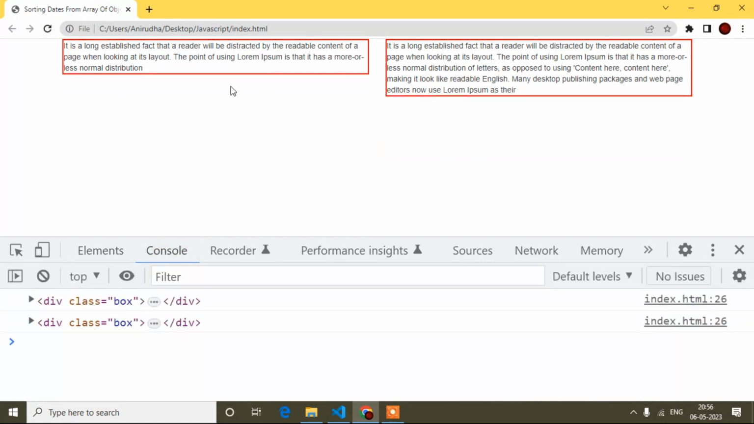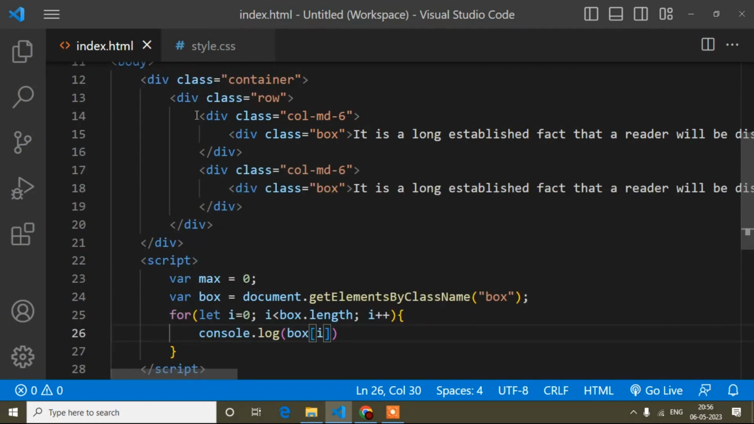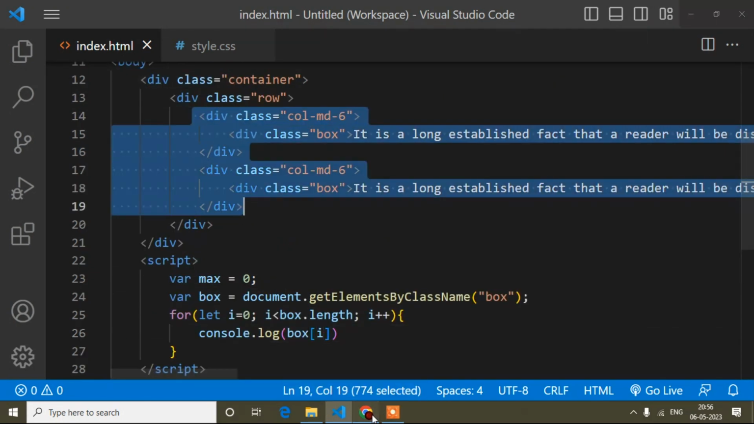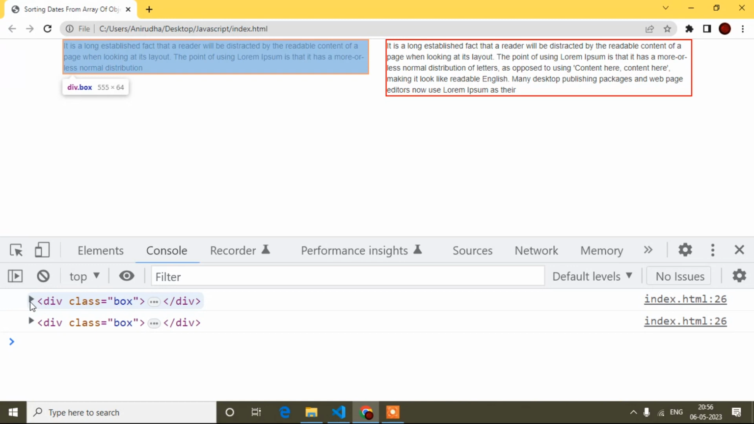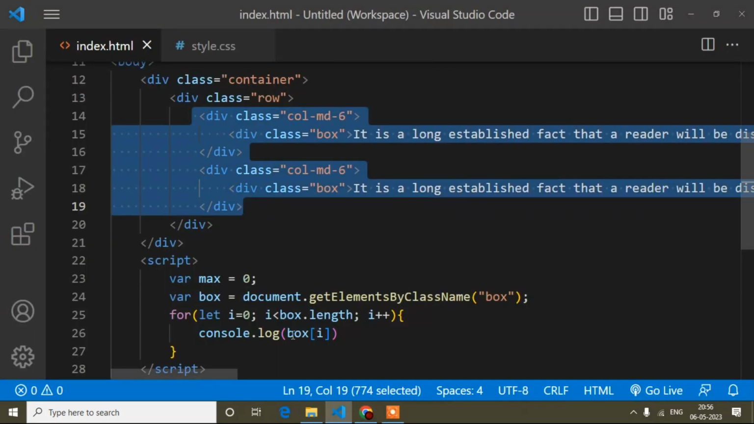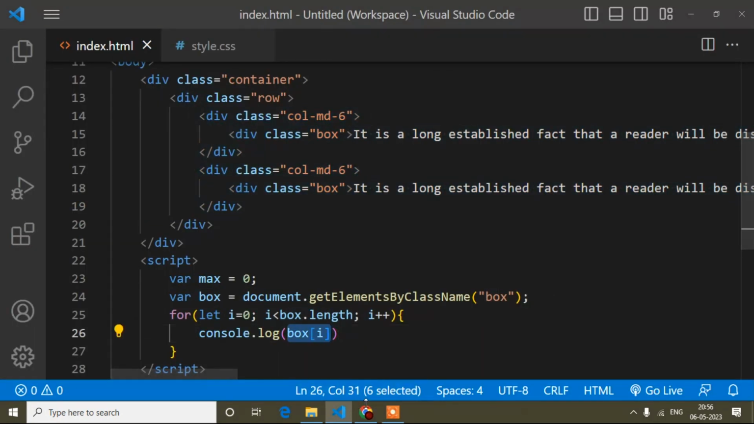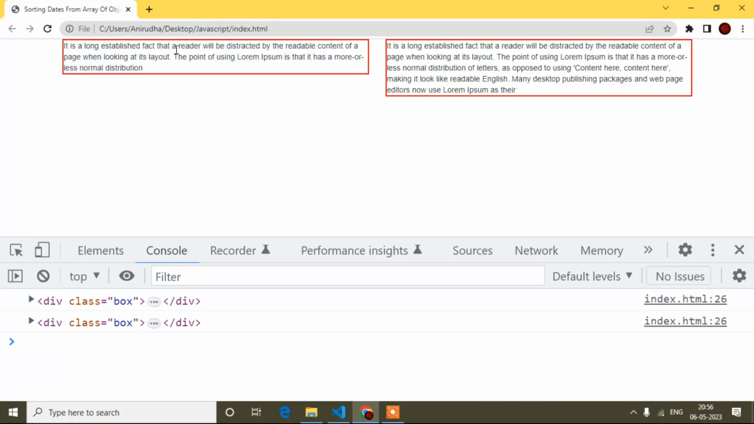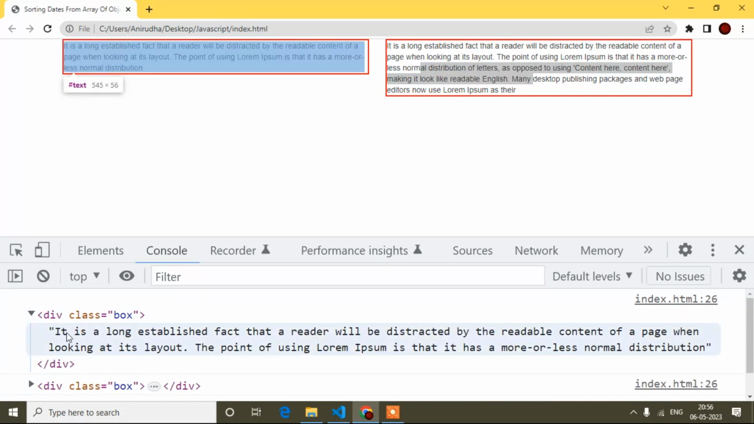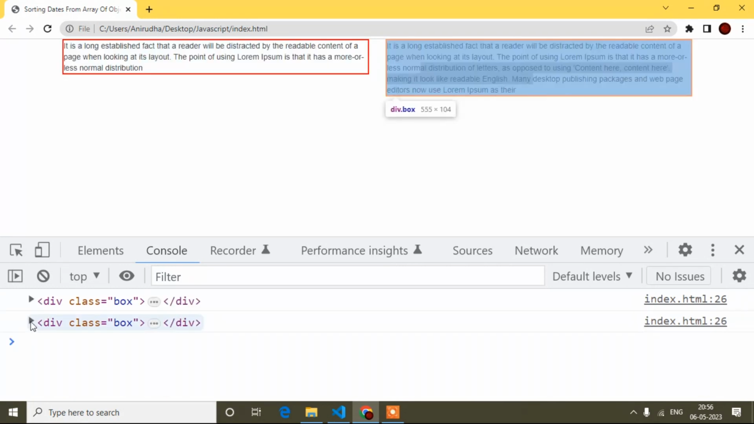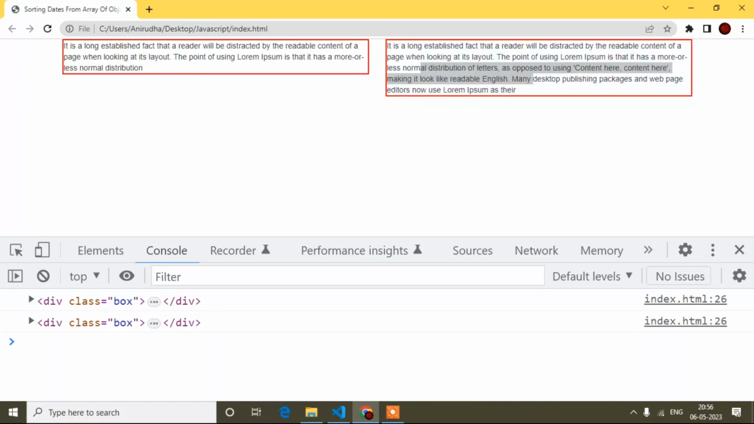So I have taken 2 divs because I already removed the other 2 divs from the HTML. You can see it is showing 2 divs, and I printed box[i] in the console. Box[i] shows 2 divs because here I have 2 divs. This is the first box, and this is the second box. So from these boxes I have to take the maximum height. So how can I get it?